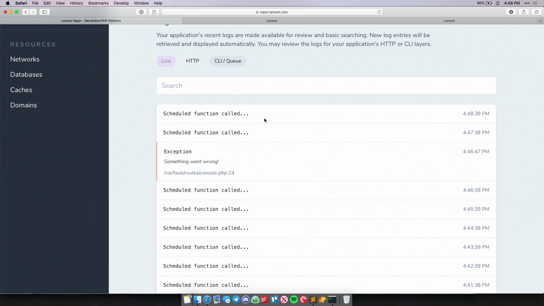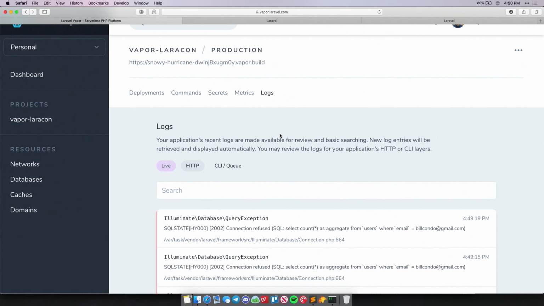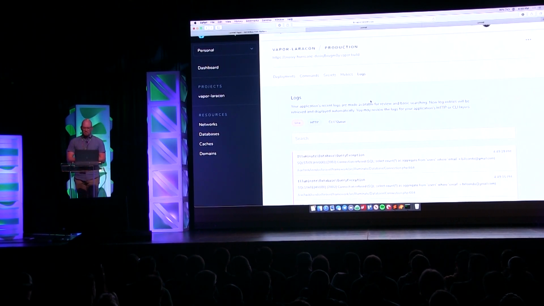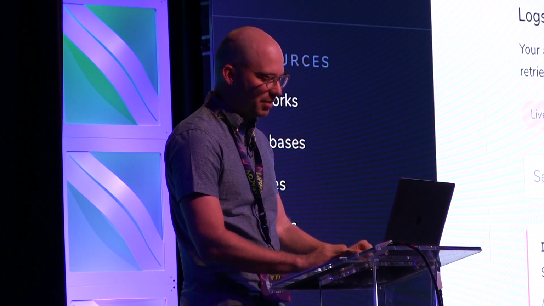Something went wrong. You can see I've got something logging from my scheduler, which is running every minute automatically without any configuration from us. And if something else comes up, it will just update live right here in the Vapor UI. So it's really nice. If you get an error, you can hop in here, see what went wrong, and fix it in your application. Really nice, especially while you're developing, like in your staging or testing environments.